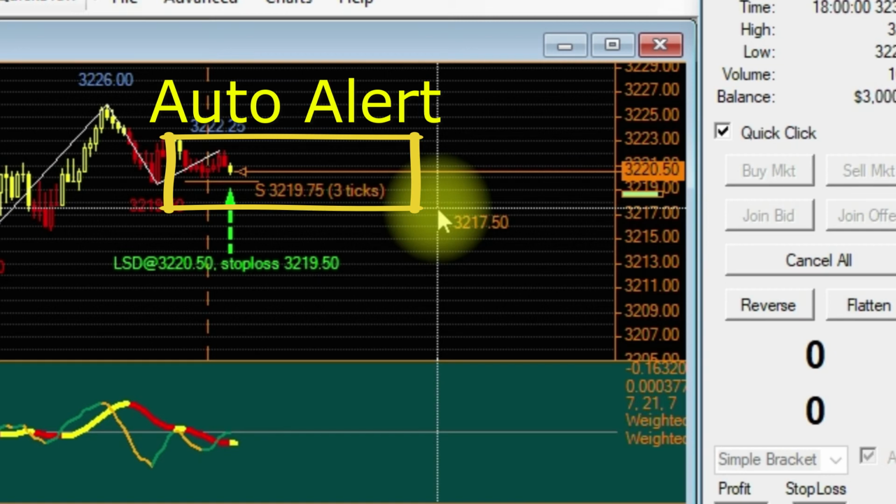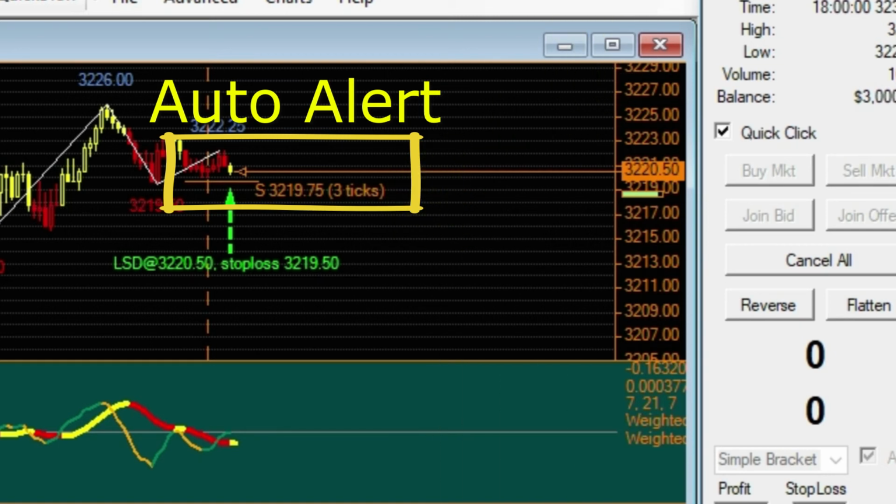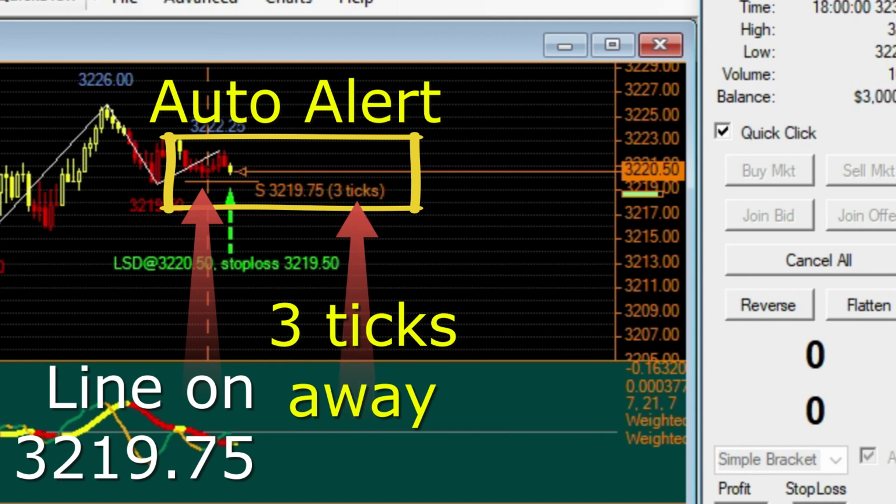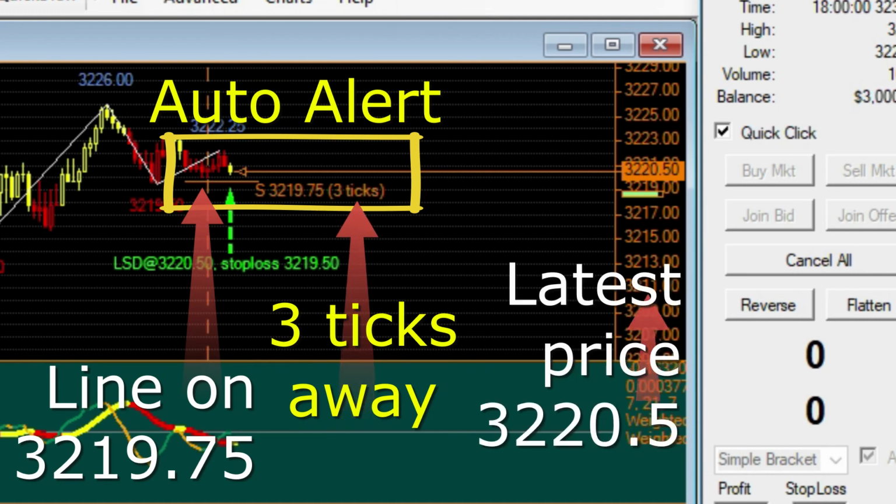On my chart, you can see a line appearing one tick below the lowest point. The line also shows the price it is on and an S, which means support. In the brackets, you see 3 ticks, which means that this line is currently 3 ticks away from the latest price. So all you have to do is decide if 3 ticks is within your comfort zone.